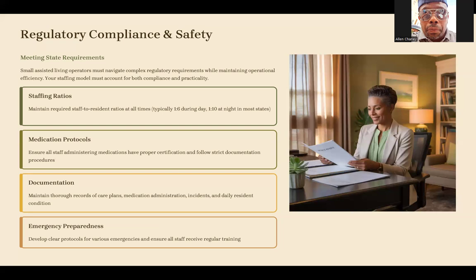And then you also want to make sure that you're doing drills. So like every 60 days, you're doing drills on different emergencies, just to keep your preparedness up to par.